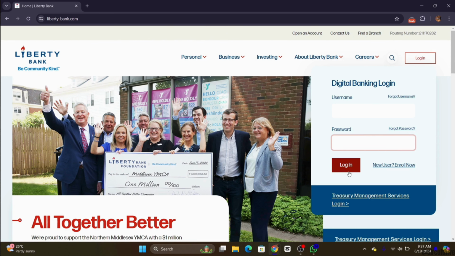If this is your first time, then you need to verify your identity with the OTP sent to your registered mobile number. Once your details are entered, tap sign in or login button. You have successfully logged in into your Liberty Bank account. From here, you can check balances, transfer funds, pay bills, and much more.